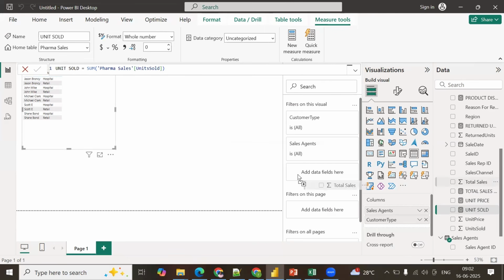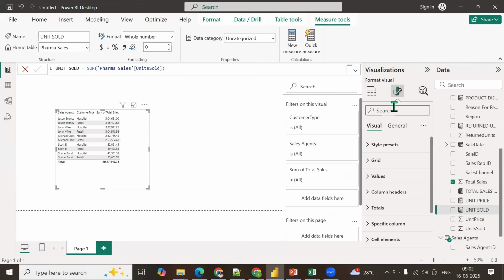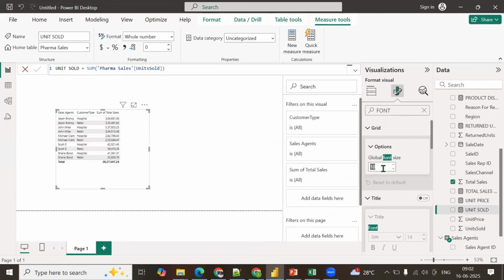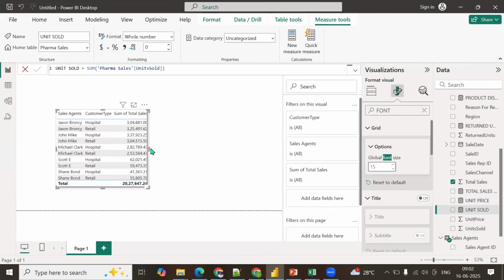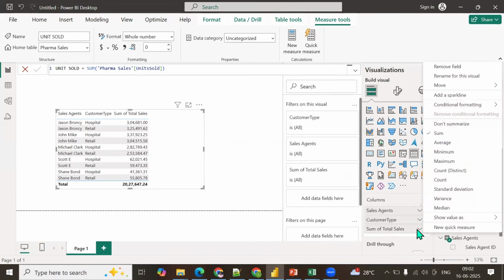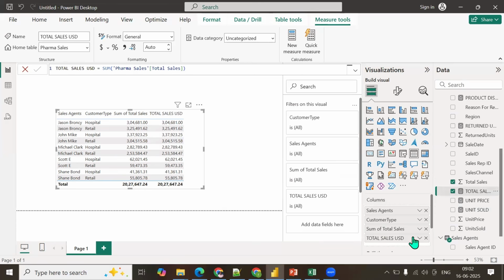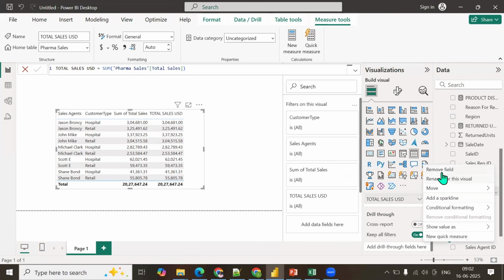For example, if I pull total sales into this table, and if I click on this, and increase the font size, now you are able to see the data here. In the sum of total sales, if I expand this, we get all the options: summarize, average, minimum, maximum, count, distinct. In order to overcome this, I'll directly add total sales over here. We will not be getting any option over here.